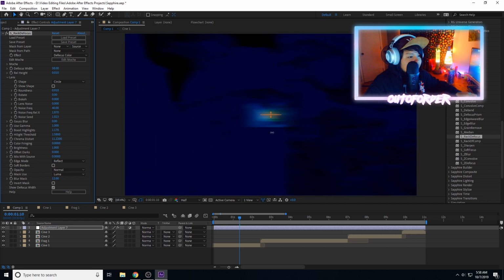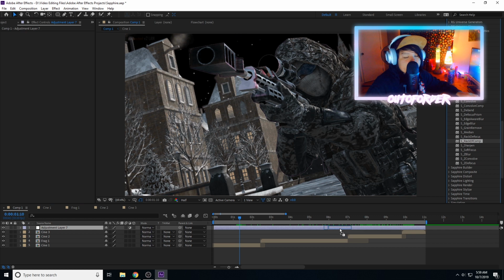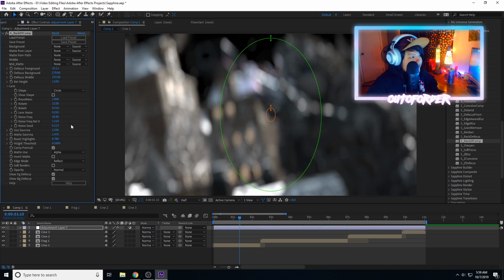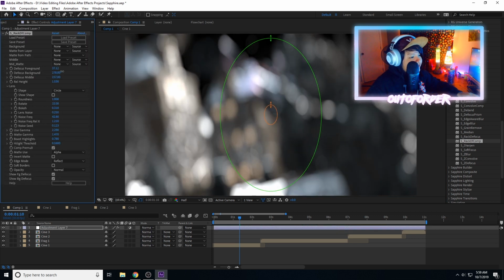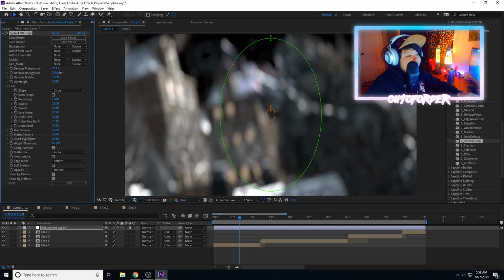As you guys can see, it looks pretty sick. Next effect is S rack DF comp. This is a pretty cool one. This effect is super cool because it's kind of like a defocus effect, but more of a bokeh one. As you can see, it's like BCC lens blur, but without that circle effect. You know what I'm saying?